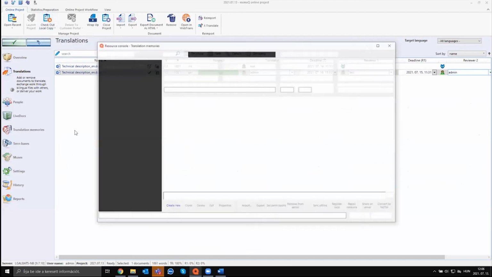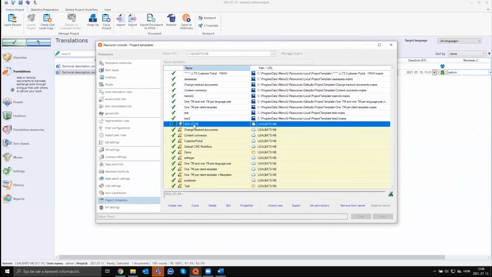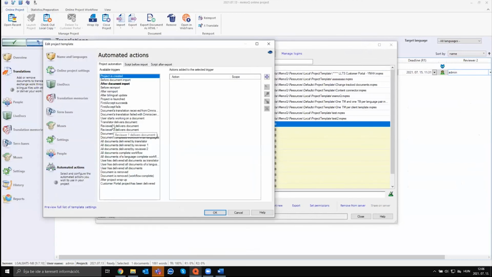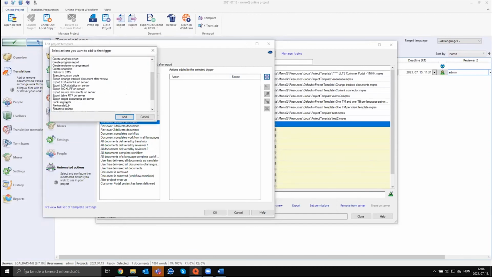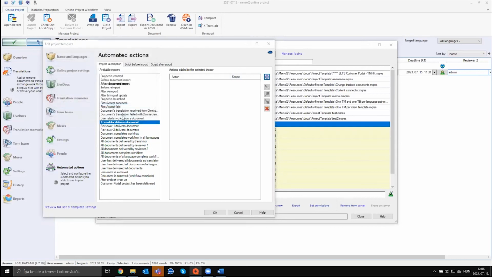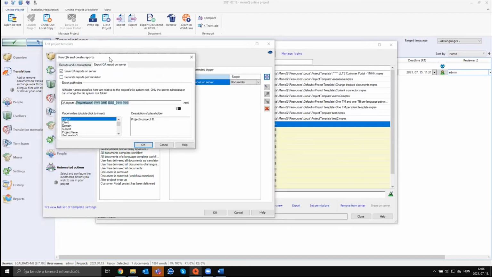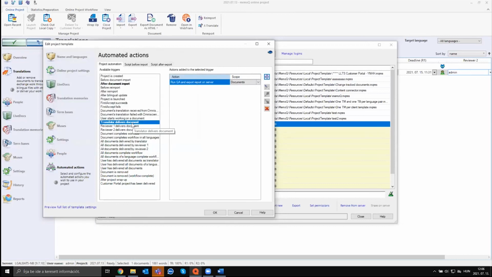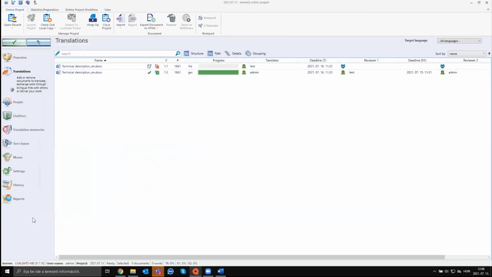One option would be that within the project template, if you go to automated actions, you will see triggers, for example, translator delivers document, and you can simply automate QA reports at these triggers, run QA and export on server. And if you automate this export of the QA report at certain triggers, then you would have a files tab right here, and you could just download the QA report that was automatically generated, and you wouldn't have to check out the local copy to be able to run QA.